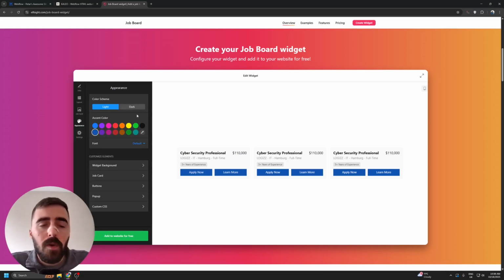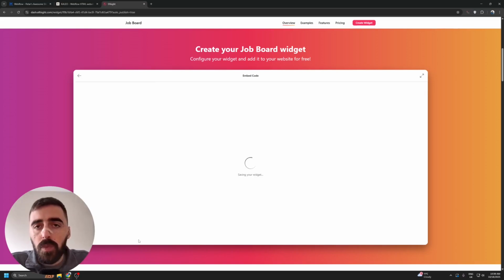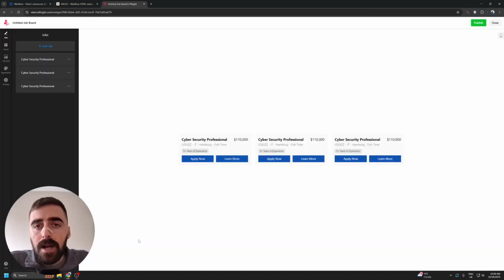But once you're ready to move forward, go ahead and click on that website for free in the bottom left corner of the screen, and then your job board widget will be saved. Bear in mind, you can always come back to Elfsight and make any small tweaks to the job board as you see fit in the future without having to start from scratch.